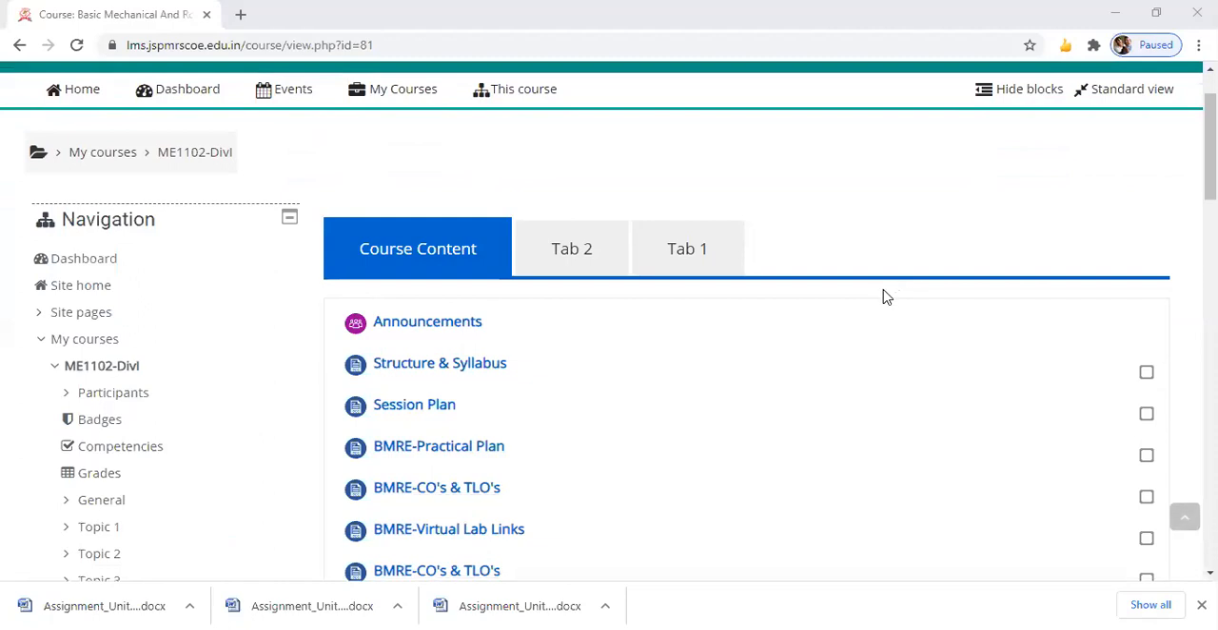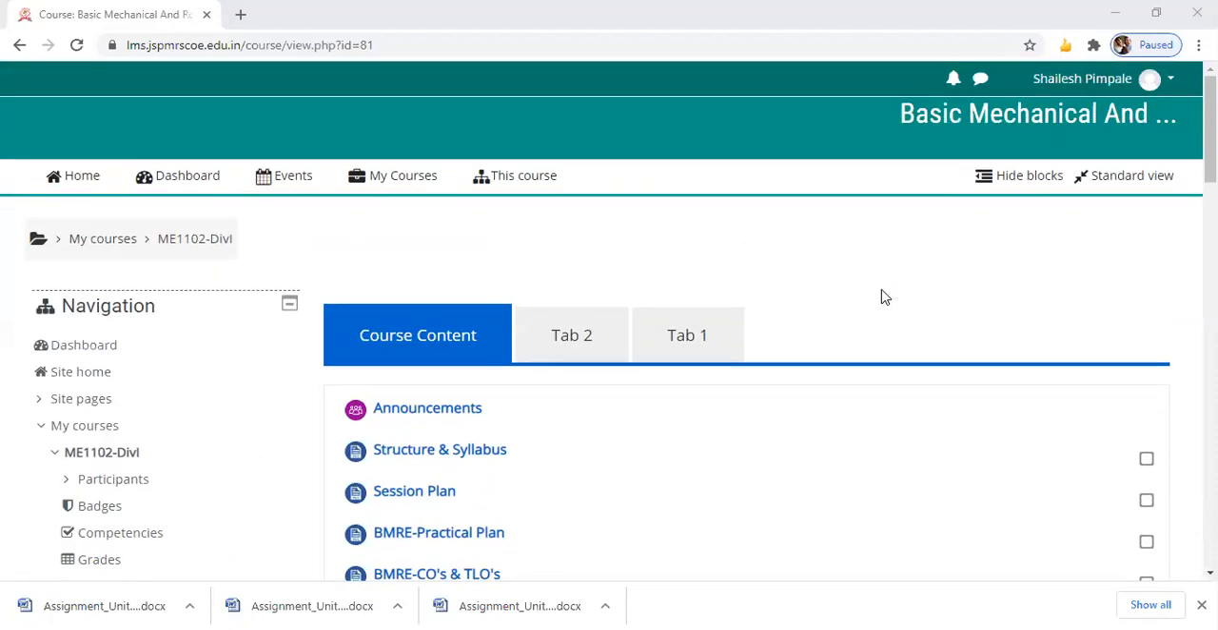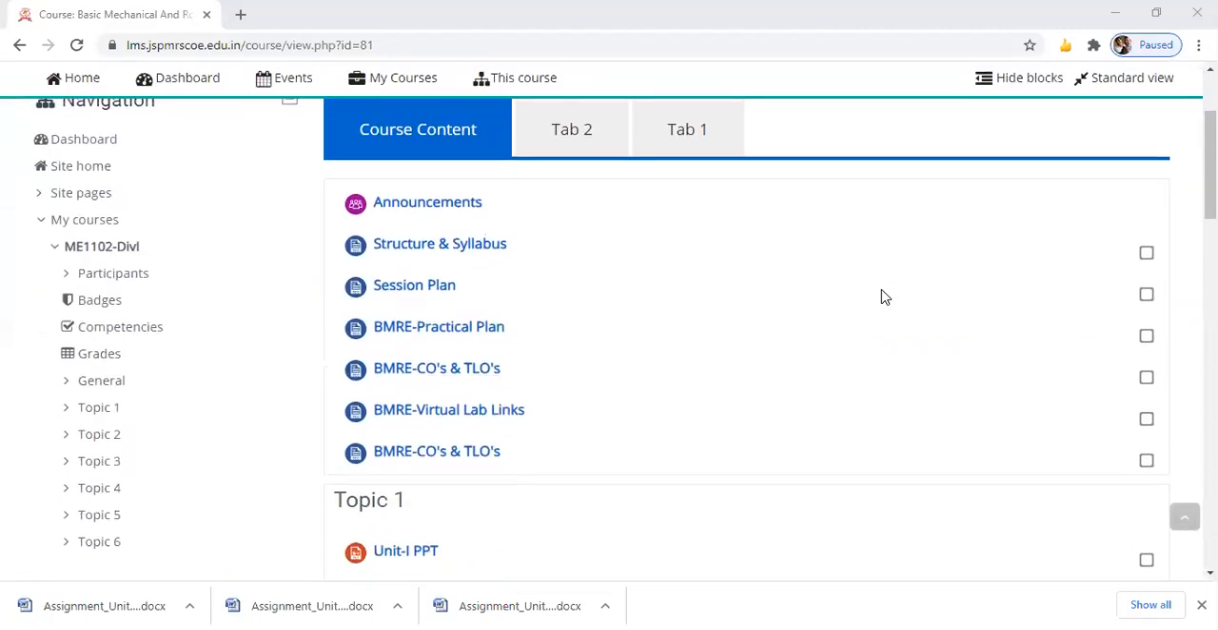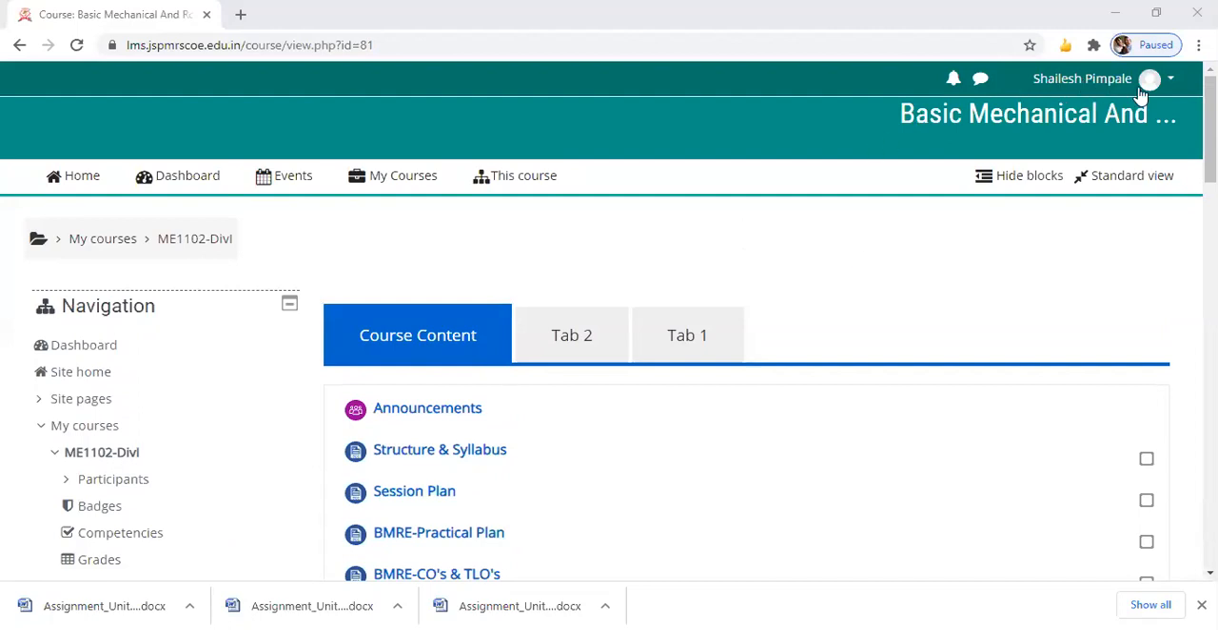Hello students, today I am going to explain to you how to upload the assignment solution in the Moodle. So already you are logged into the Moodle with your login credentials.